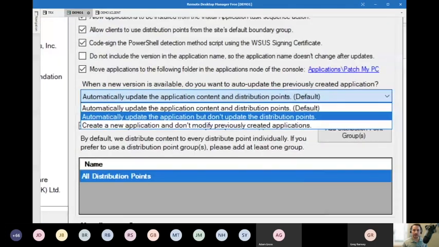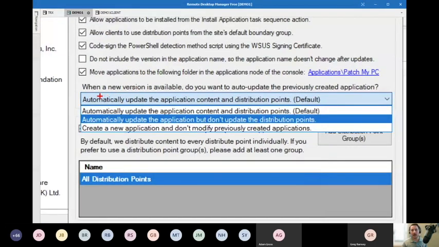And then lastly, probably one of the bigger options is, how do you want to handle the automatic update of applications that we create? So the default behavior is, whenever there's a new update to an application, we update the application in place. So for example, if we created Chrome version 79, and let's say the next week version 80 came out, if you left the default behavior, we would simply update the content for the previous app, and then we would update it to version 80 and rename it so that it's Chrome version 80.